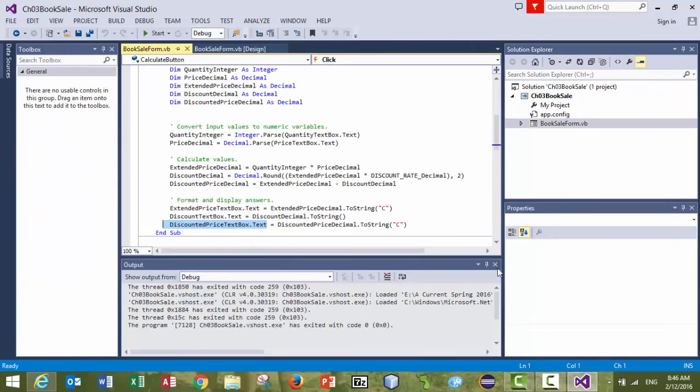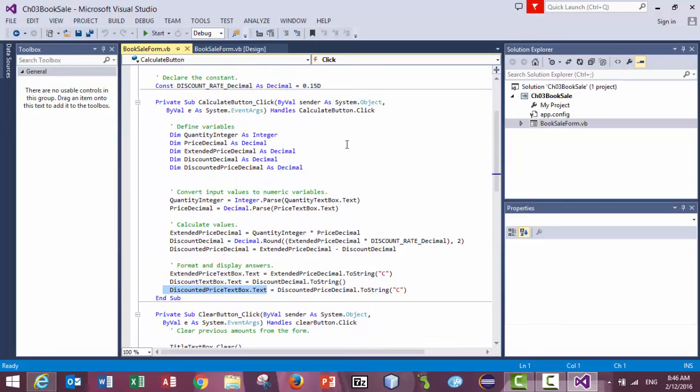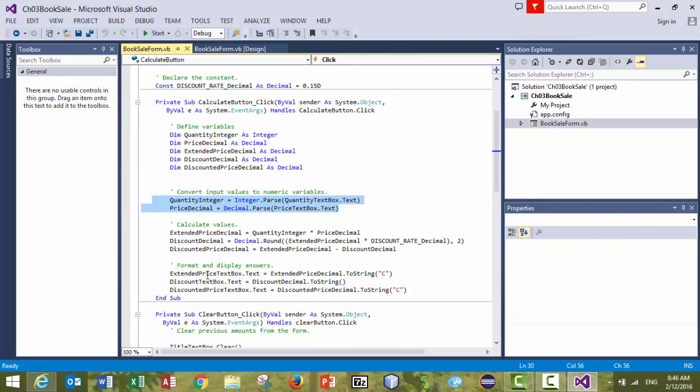So that gives us a pretty good idea of what we have to do our calculations. Remember, one variable for each piece of input where we're going to store that, one variable for each piece of output that we need to display. We're going to take our input from the text boxes. If it's numbers, we have to convert those to numerics, place them in variables, do our calculations with those variables, and then display our results back to the screen by converting our variables back to string.